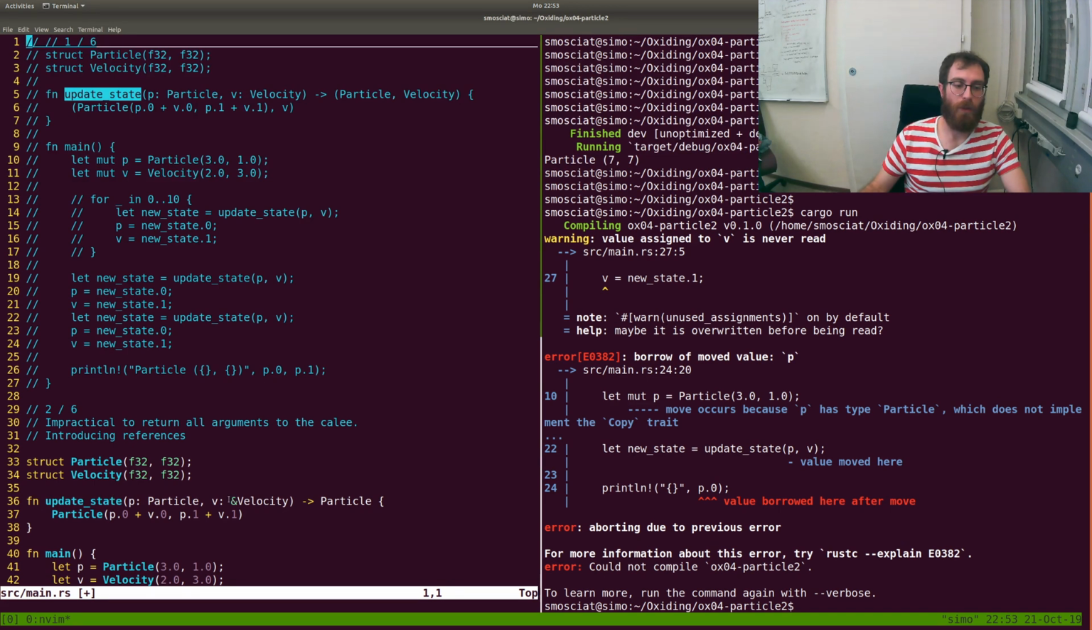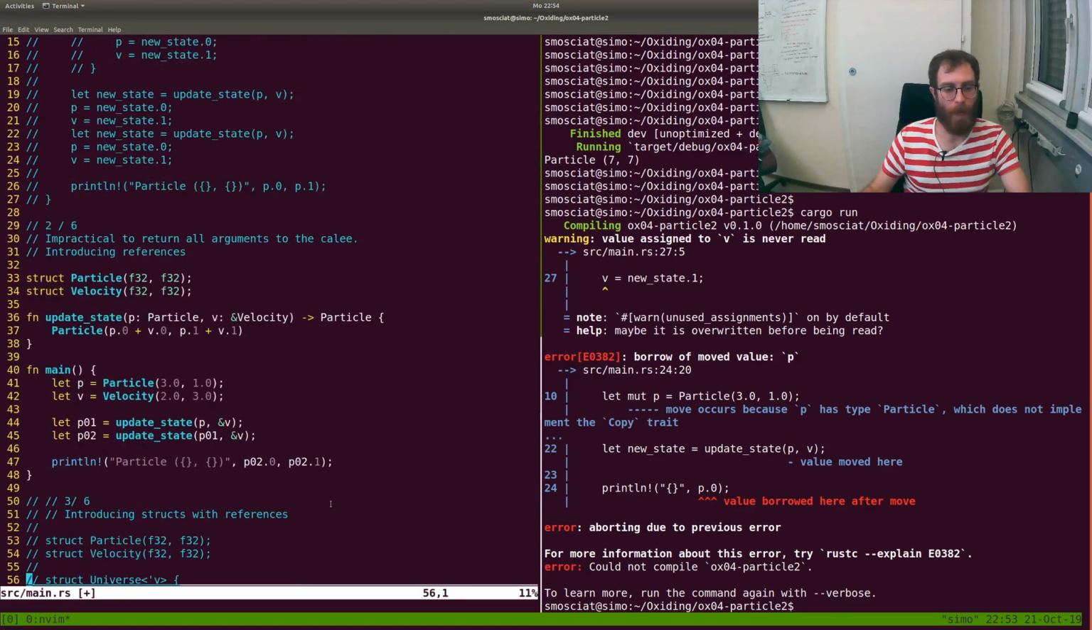So the difference between this code and the other one is very simple. This code takes a reference to the velocity and returns only the particle. So this takes a particle as a value, a reference to velocity, and returns a new particle. How do we use it? Very simply, we just call update state of p and the reference of our velocity. And then again, update state passing p1, this one, and then the reference of our velocity.